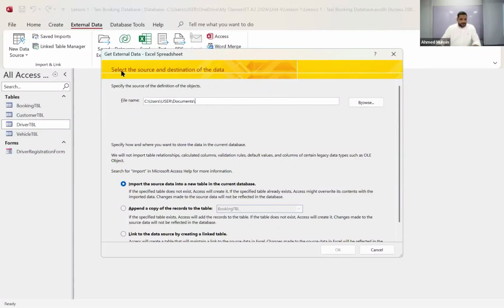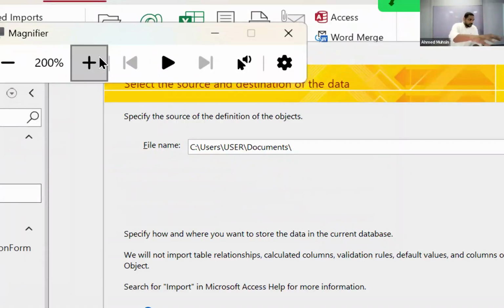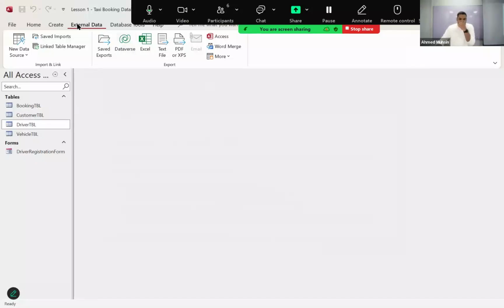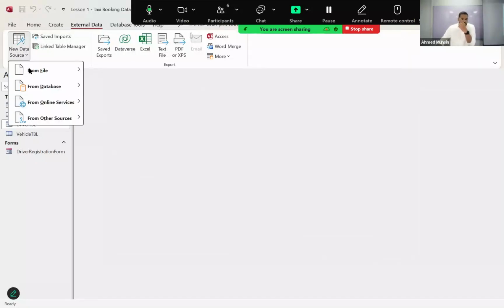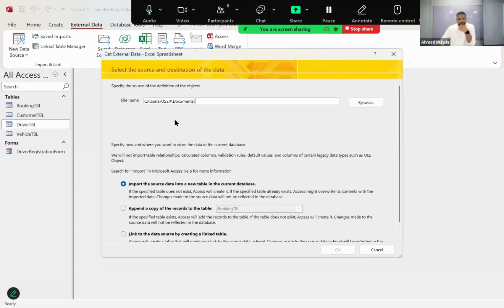Everybody can read this now? I'm going slowly because students online are having to watch and then practice. Okay? So bear with me. So I'll do this again. Cancel. We came to external data, new data source, from file. What type of a file? Excel file. So everybody click on Excel file.